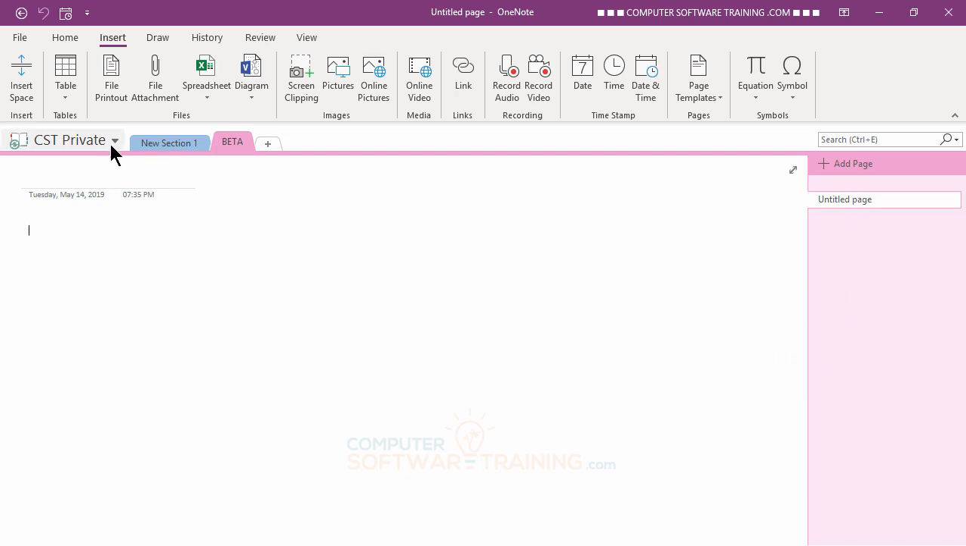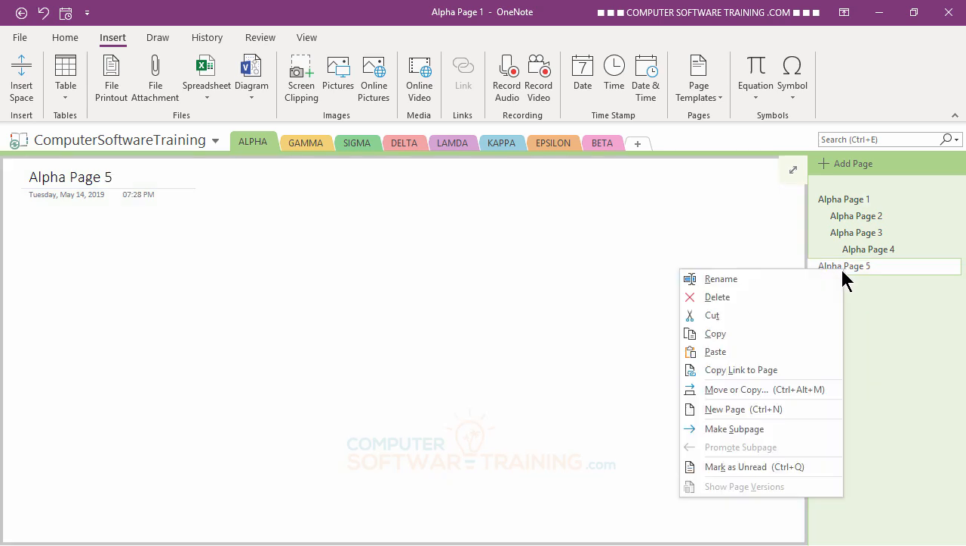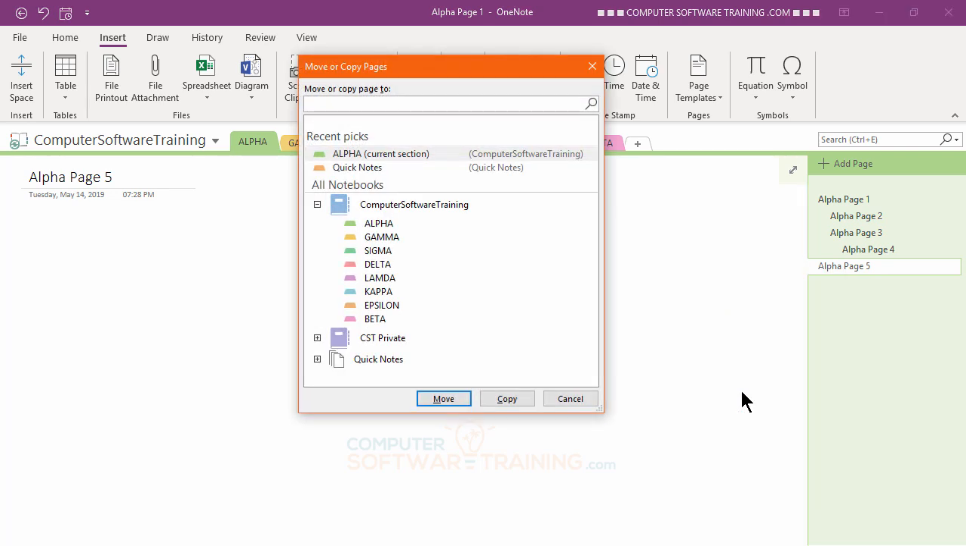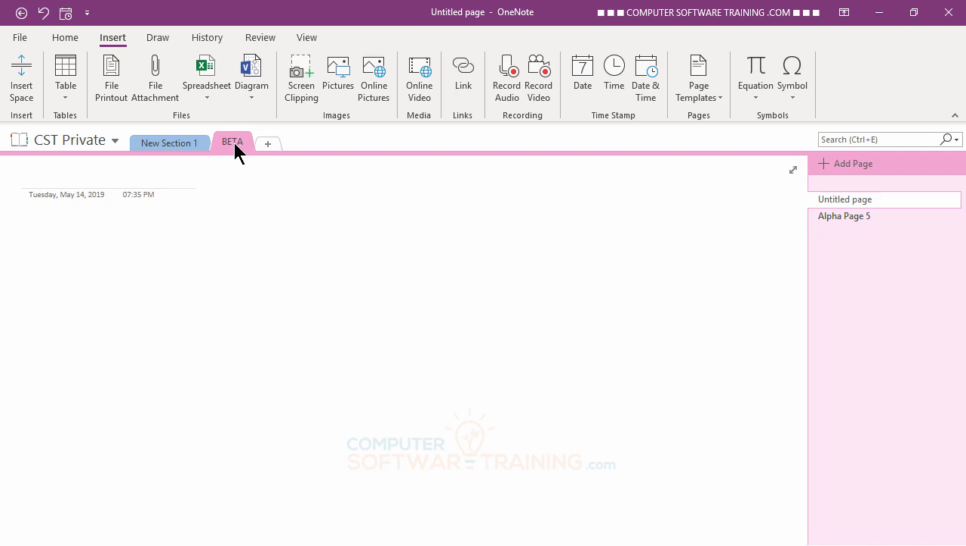Now, if I go back to our original binder and go back to my Alpha, I can also say, okay, I want to take page 5 and put that in the section of that other one as well. So how do we do that? Well, we're going to do a right click on Alpha page 5. We're going to say move or copy, and we're going to go here to the private. We're going to go to the beta, right? And we're going to tell it to move it. So now it's moved.